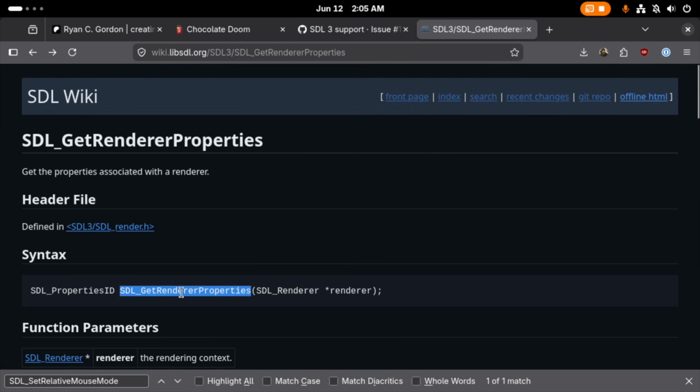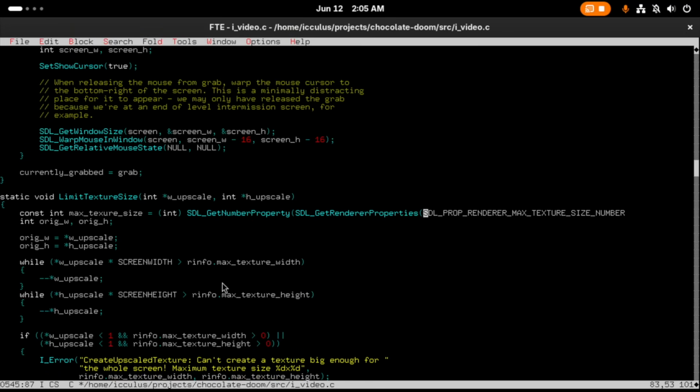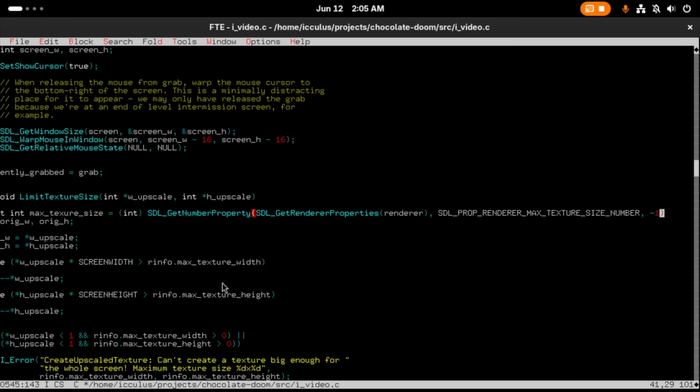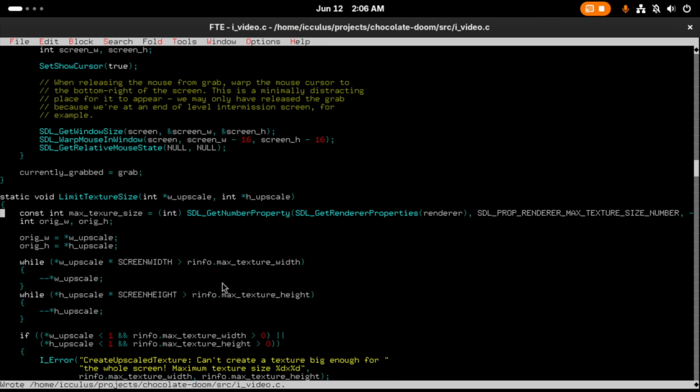We need get renderer properties. Come here, const int max texture size equals SDL get renderer property, no, SDL get number property, I think is how you say that. And then you get the properties database from that. And then you need, oh wait, no, that is the properties database for your renderer. That's the property we want to look for in that database. And as a default, if it's not found, or if it doesn't report it, as some might not, -1 maybe? Let's go with -1, why not?